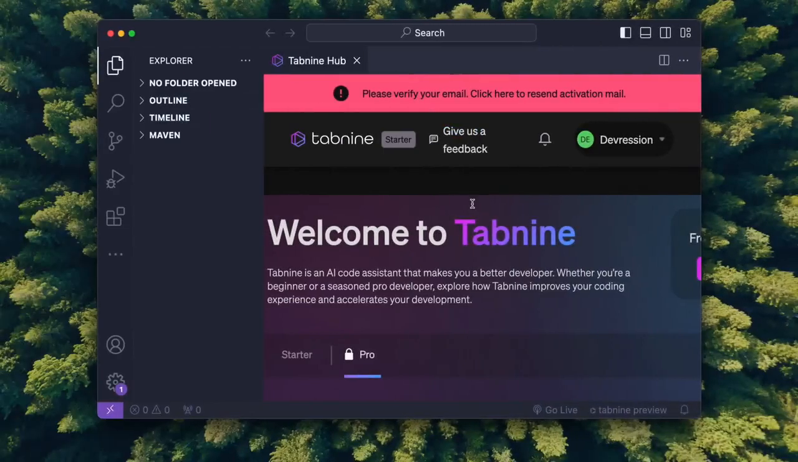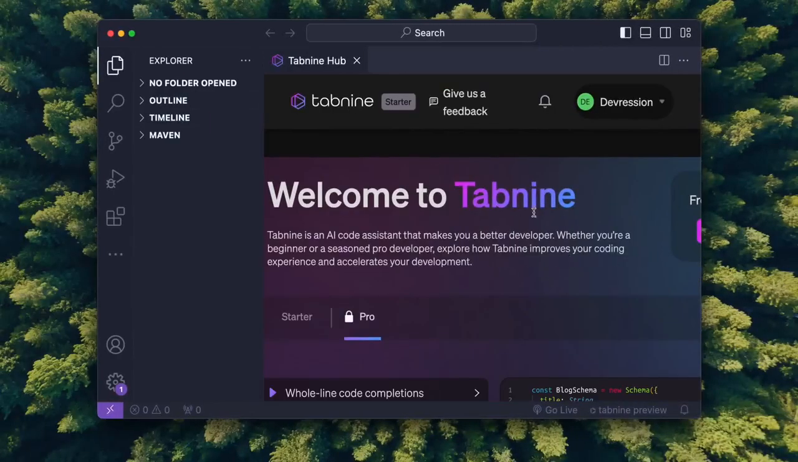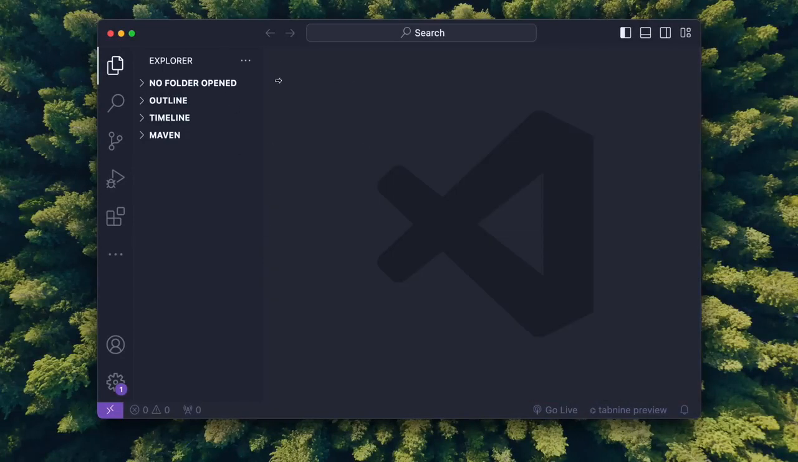After that, navigate your way back to VS Code, and you'll notice that that red notification telling you to activate your email address should have disappeared. If it hasn't, just wait a little bit longer, and it should disappear. And then after that, we are ready to use Tabnine.